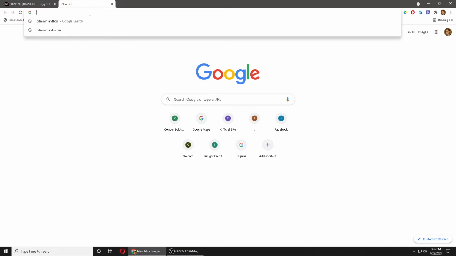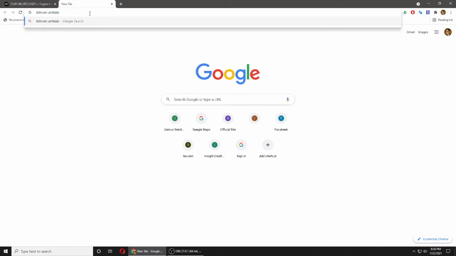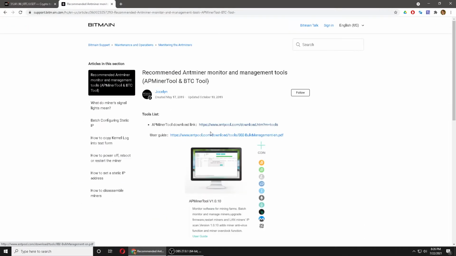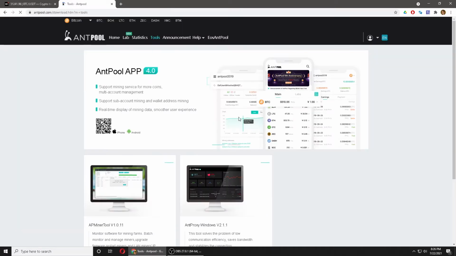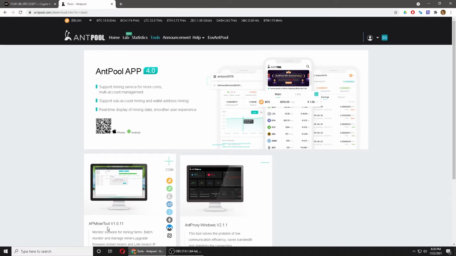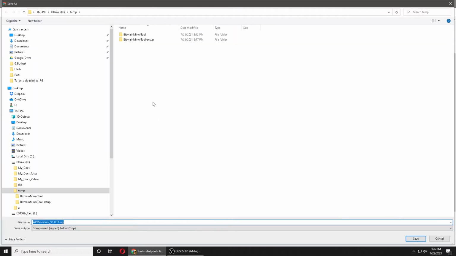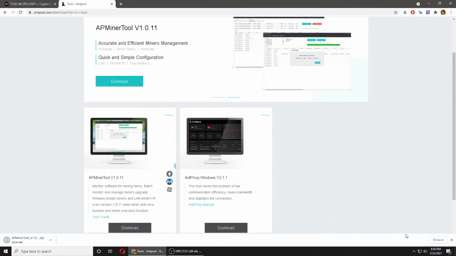So first thing we want to do is do a Google search for Bitmain Ant Tool. There are other software as well that can do this, but I found this is the easiest. I can go there and, there you go. It's called Antpool Tool. Okay, so we're going to download the Antminer tool. I'm going to download that. Save.